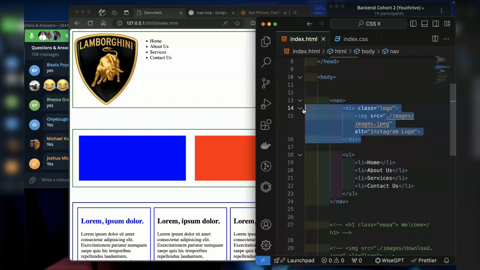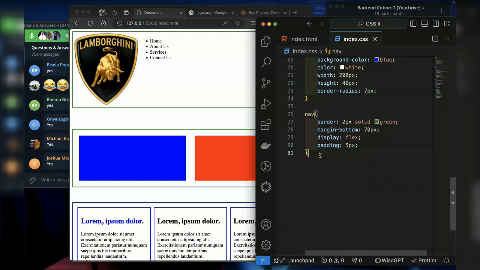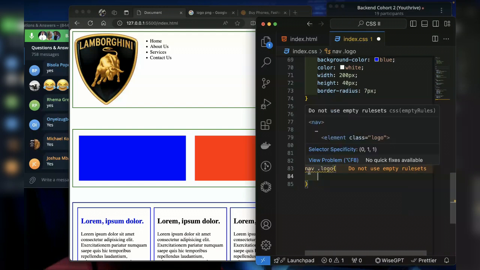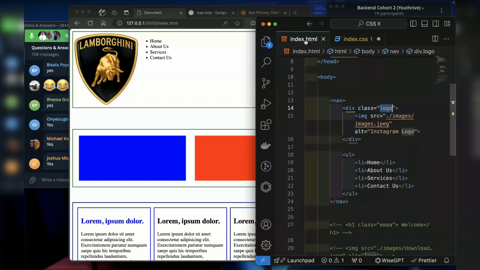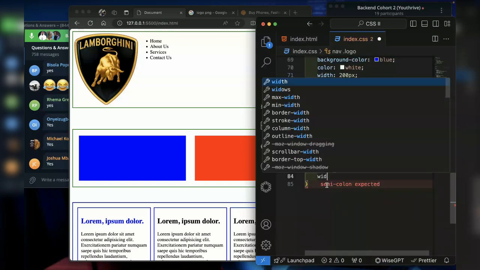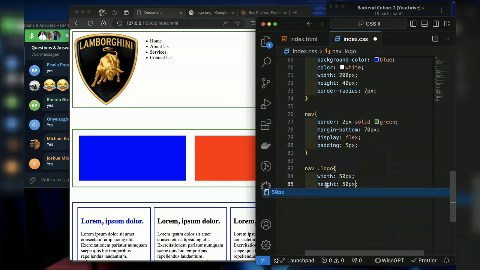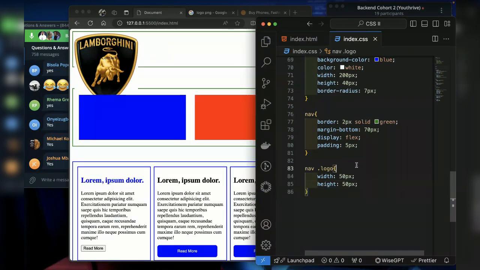So instead of adding size and width to the image, I will just add it to this container. So I will say nav .logo. By this, I am referring to the class name logo that is inside a nav. Any other thing will not respond. So this is the logo that is inside a nav. Now I can give it a width of 50 pixels and a height of 50 pixels.